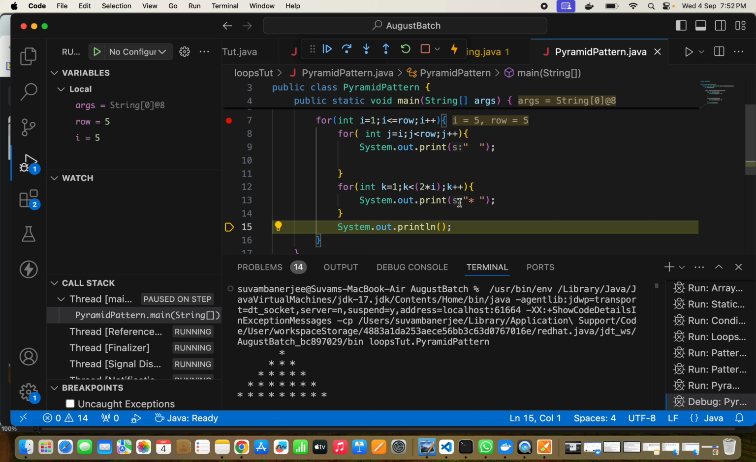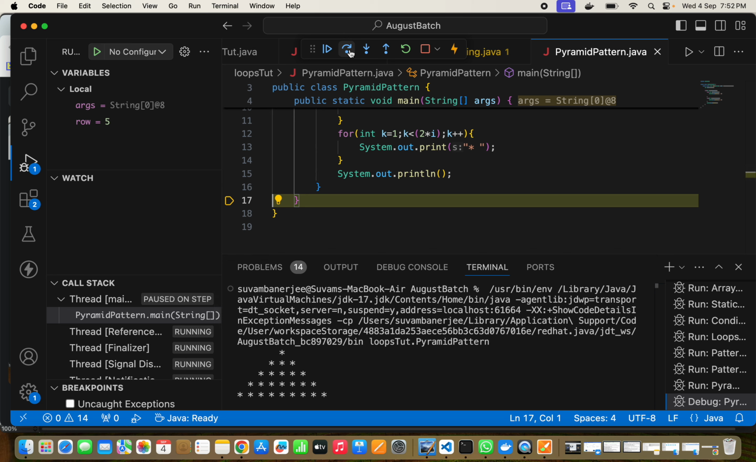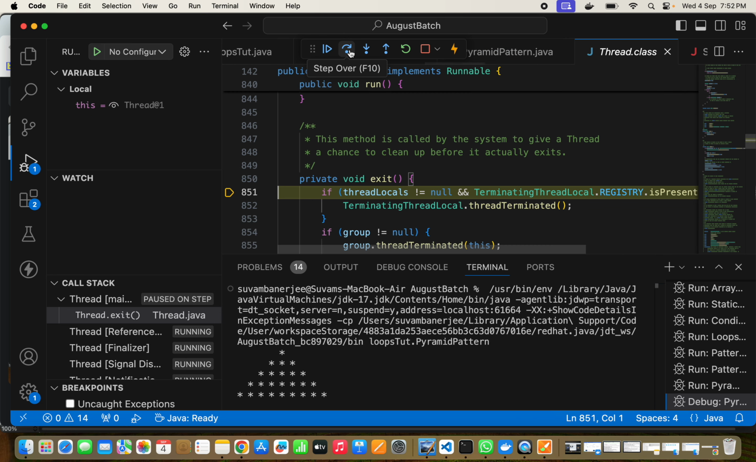K is less than 10. That means K's value is 9. Right now K's value is 9. Okay. K value is 9. And then it is going to the outer for loop and it will check whether I value what? I value is now 5 or 6, right? 6 is less than or equal to row, it will be false. It will come out of the loop, correct.